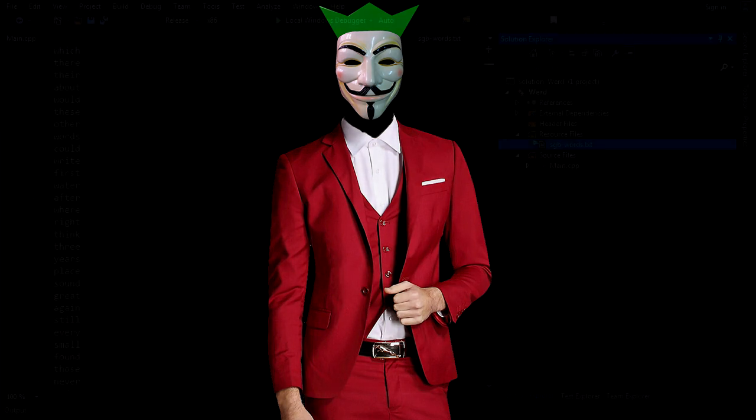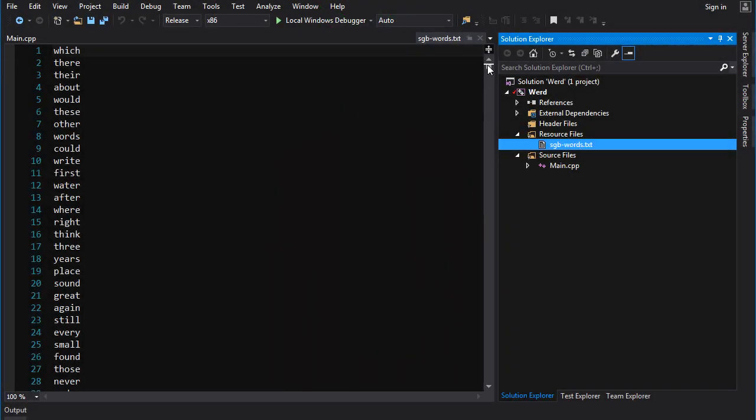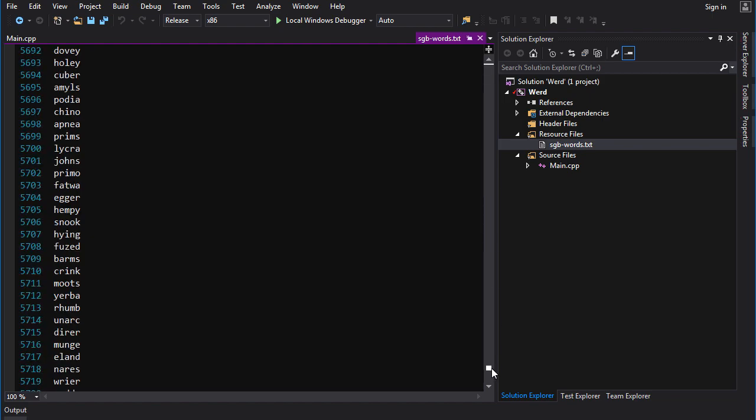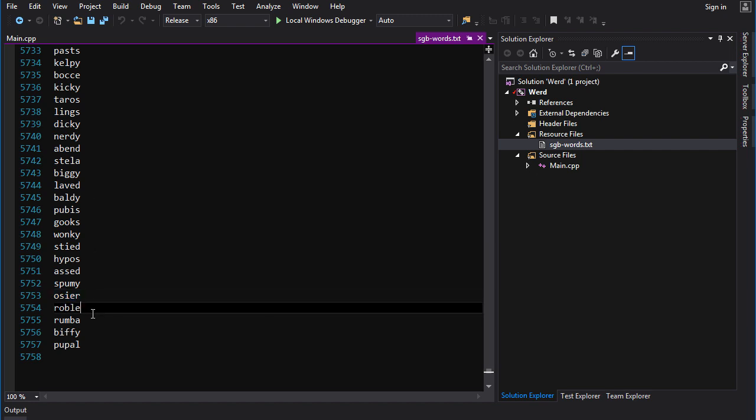And we can see the problem if we look at this text file. So the words in here, if we go to the bottom especially, we'll see that there are a lot of weird words in here. Stuff like Osier, Robble, Biffy. Nobody is gonna be guessing these words. Come on. So what we want to do is we want to fix this, maybe get rid of the bad words out of this game.